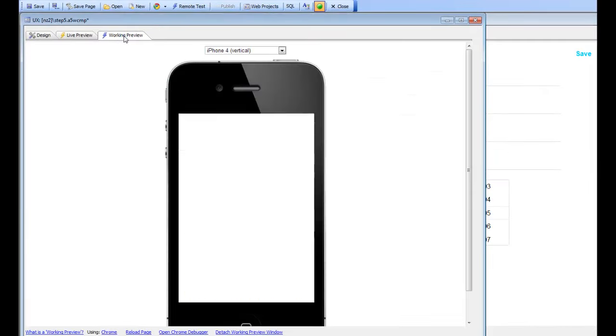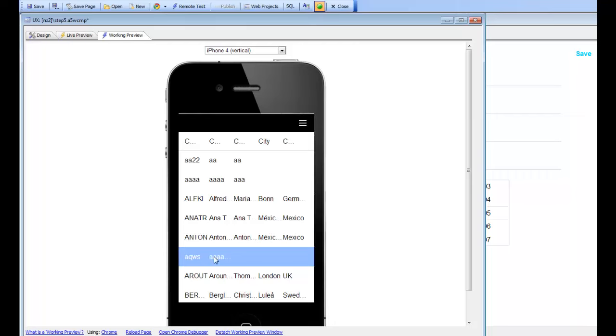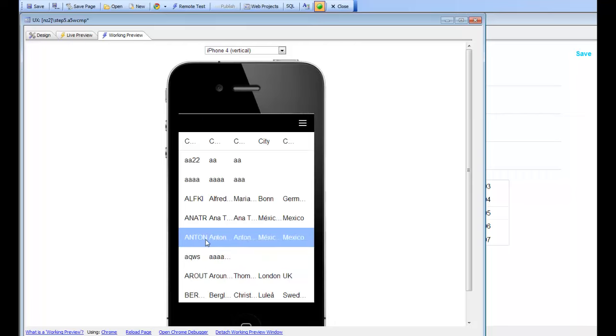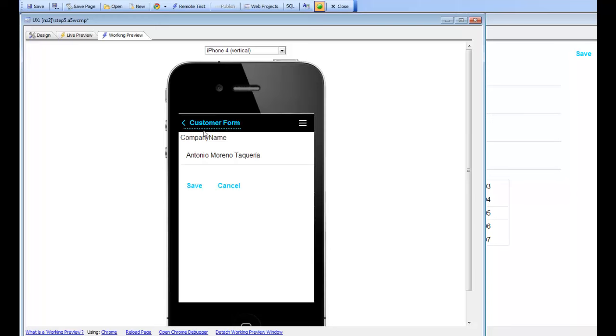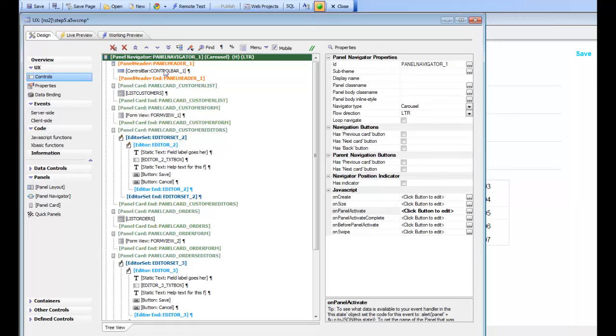So we can see that initially the button is not visible. When we click on the first row, the button becomes visible and it's got a label of customers. Then when I tap on a field here, now the button says customer form, but when I press it, nothing happens because we haven't defined the handler for that button. So let's go back now and define the handler for the button.